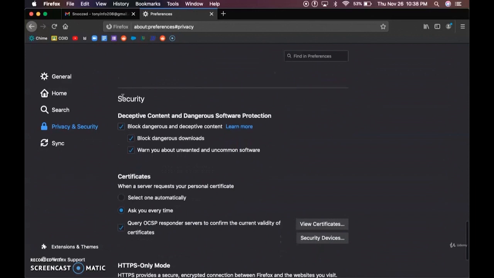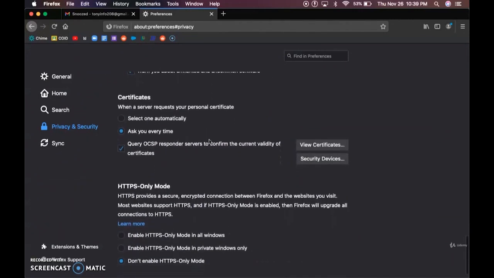Make sure that on the security section you've got these settings enabled. Deceptive content and dangerous software protection. Make sure this is enabled. Block dangerous and deceptive content. Block dangerous downloads. Warn you about unwanted and uncommon software. Very strong stuff right here.